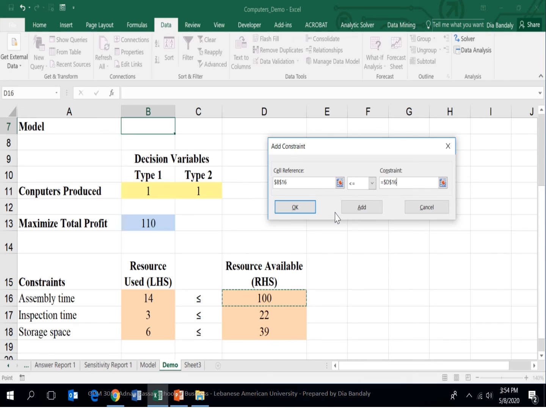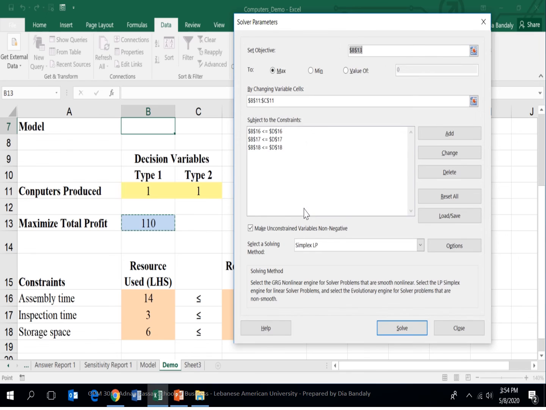Now, because I need to add one more, so Add. Okay, also cell reference. This one, less or equal than this one. One more, Add. This one should be less or equal than this one. And now we are done, so we press OK. Now you can see here that there's already an option that is ticked, which is the non-negativity constraint. All right, so this is done.